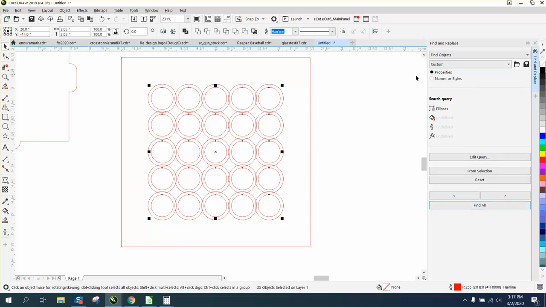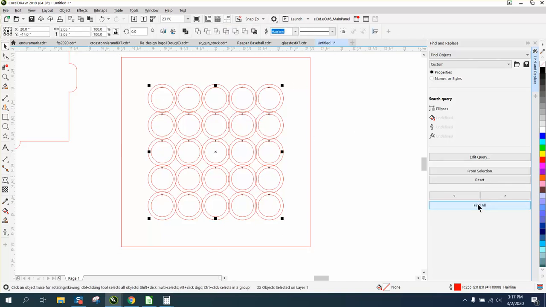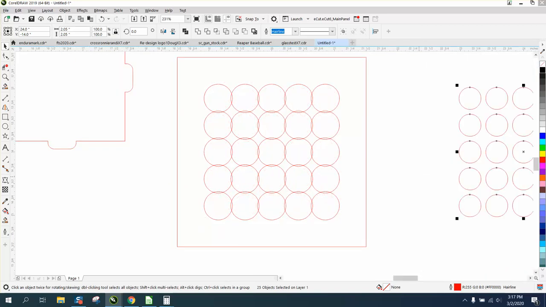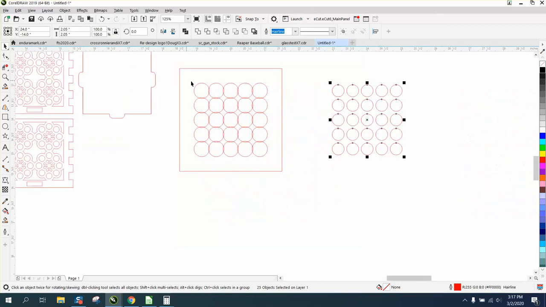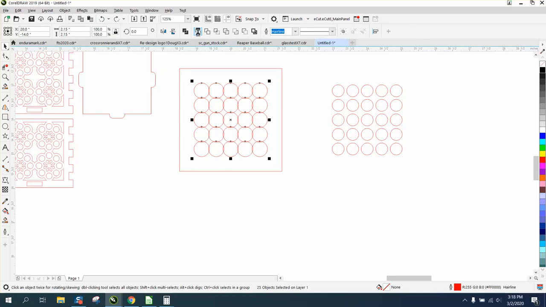Now, I should have set my nudge factor on 4 inches. So let's do this again. Find all, and I'm going to move it over. So now those are out of the way. Whenever you have that problem, just don't grab it all. And I'm going to weld this. Then I can put this right back.